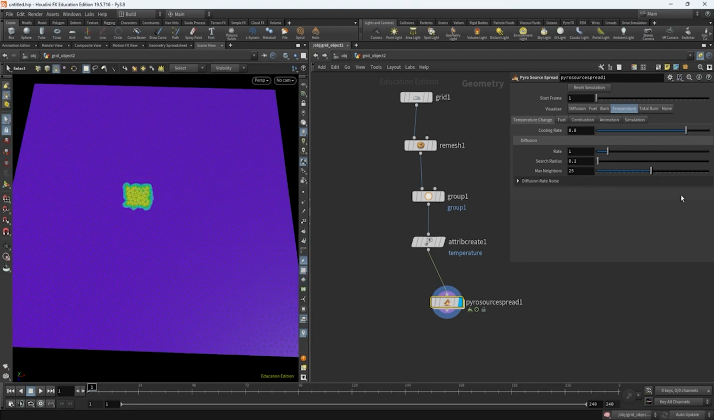Okay? Now, I can modify that by just adjusting the cooling rate. Notice now, adjusting the cooling rate allows me to specify that this is really hot and then the rest is cold. But the special thing here is if I hit play, notice that it can actually spread. It's not spreading because we just need to increase the rate.